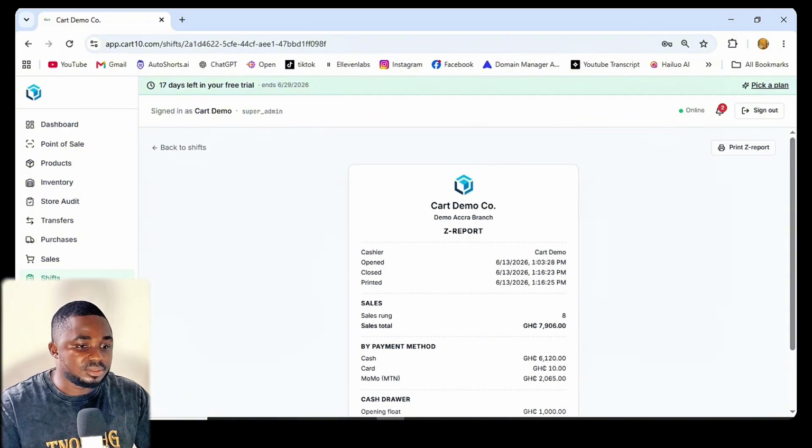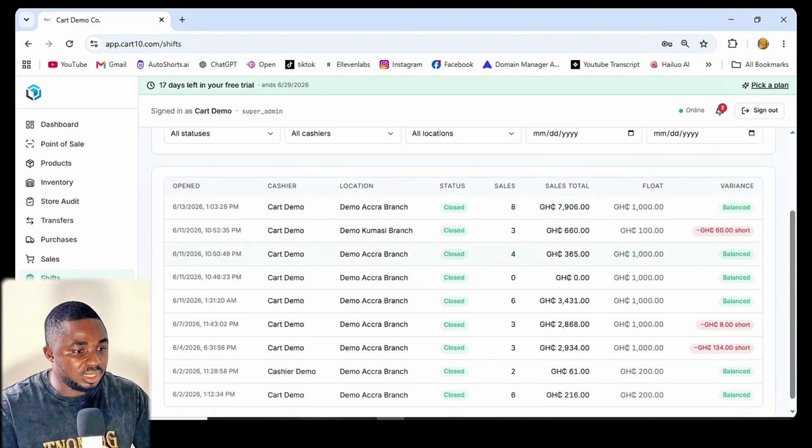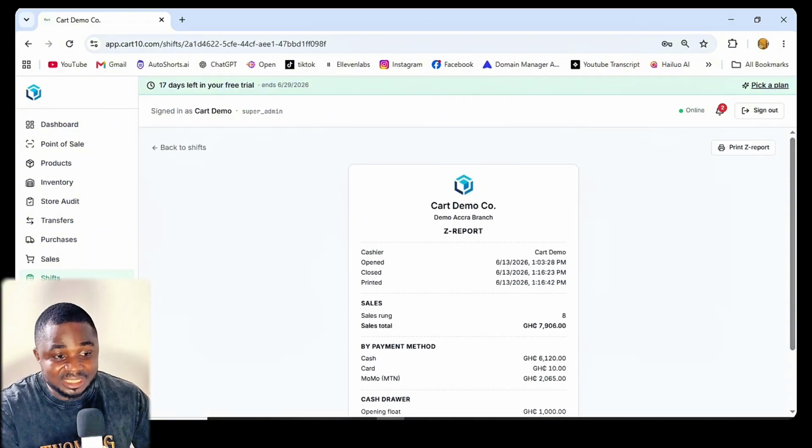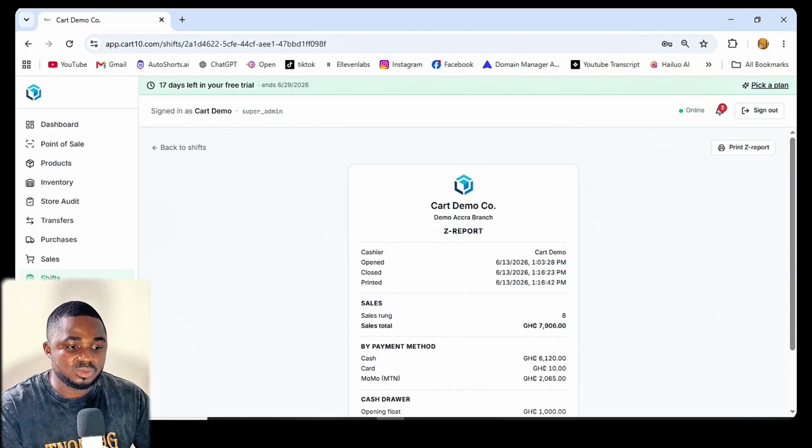It will also be located at the shift column, as you can see here. And there's one important thing that I have to show you. So you see the time that we open the shift, the date and the exact time, and the time that we close. That's the date and the exact time, and even the time that we printed the Z report. So all these details will be here waiting for the business owner or the manager, whoever it is, who has a supervisory role to monitor your staff. So this is Cart10 Point of Sale.